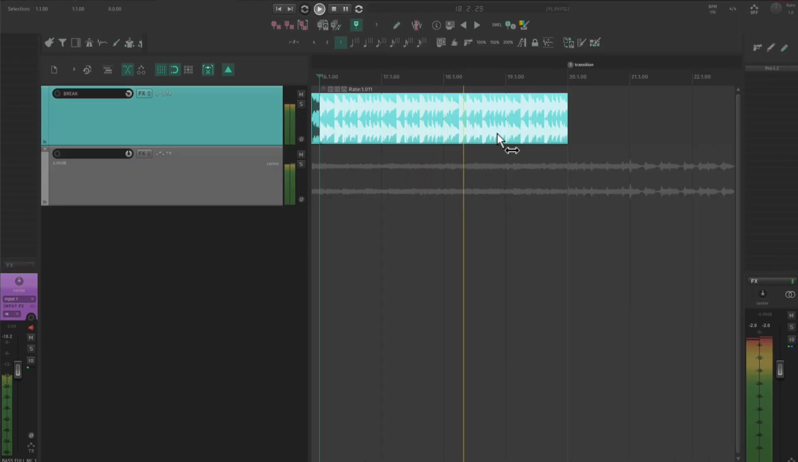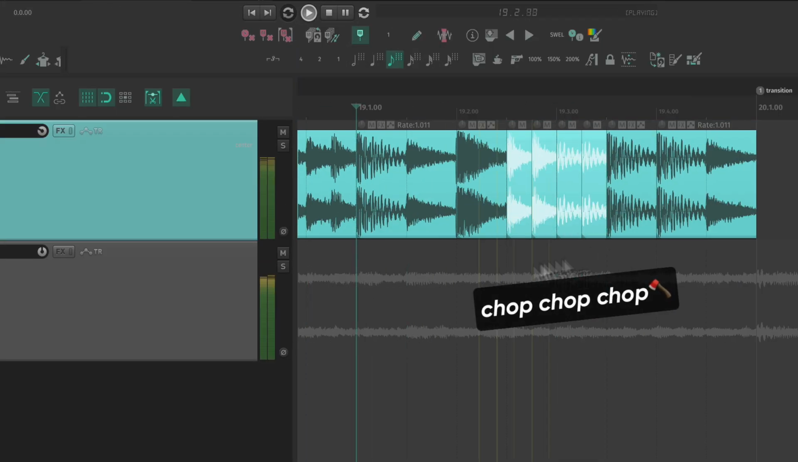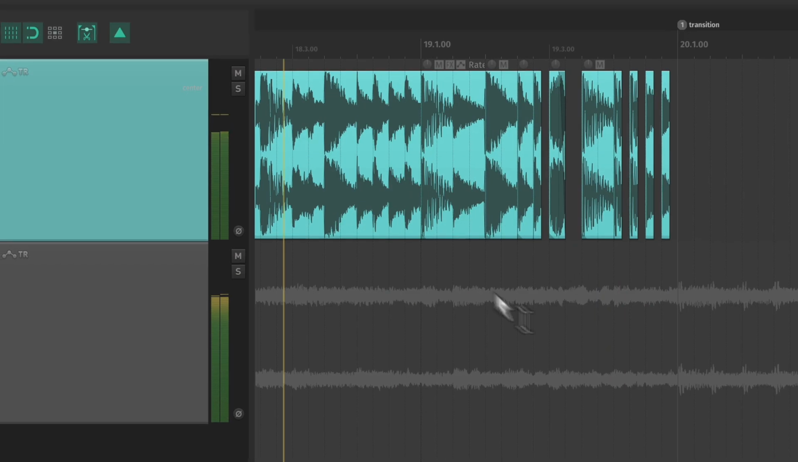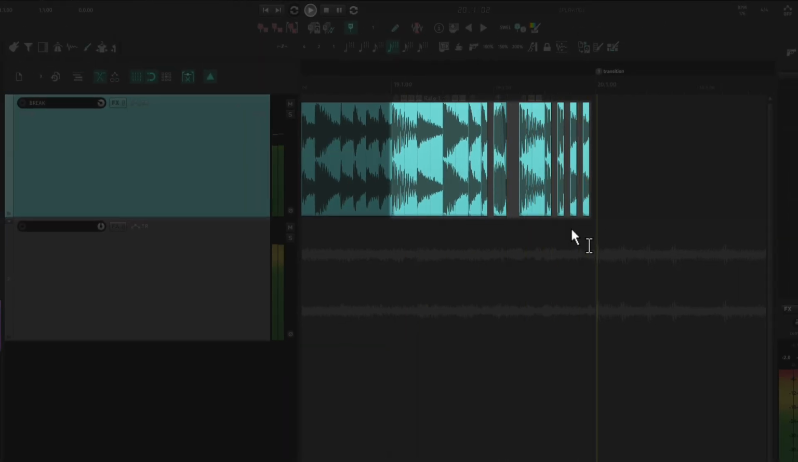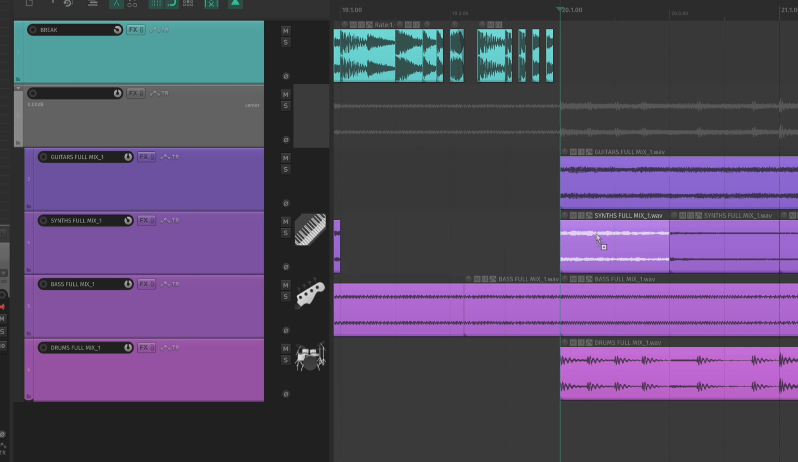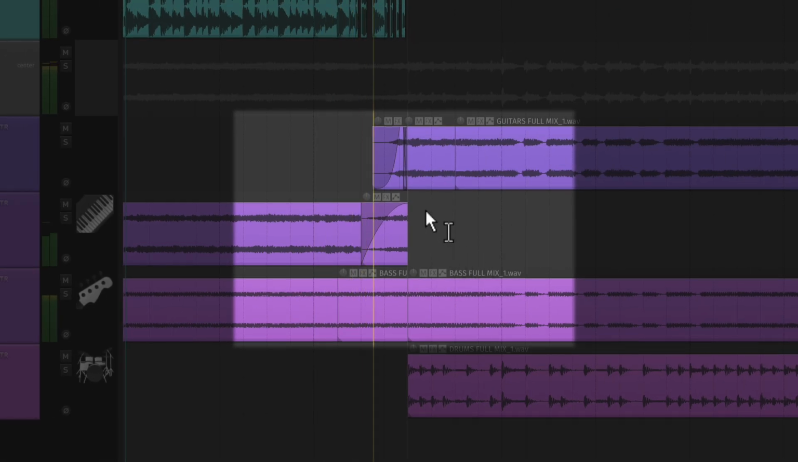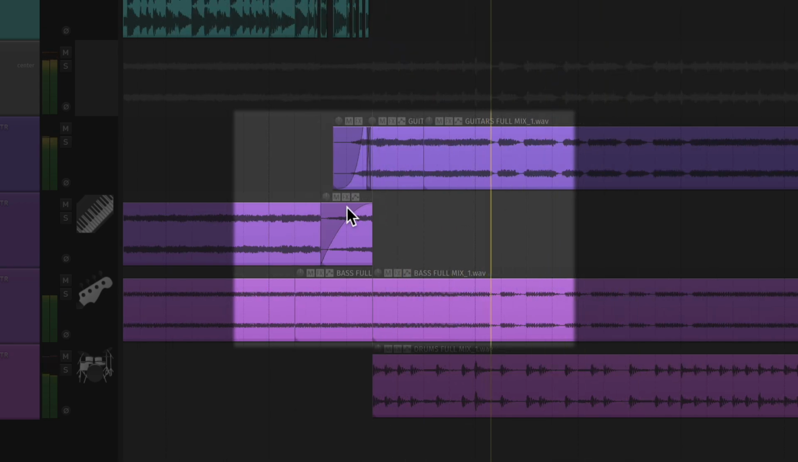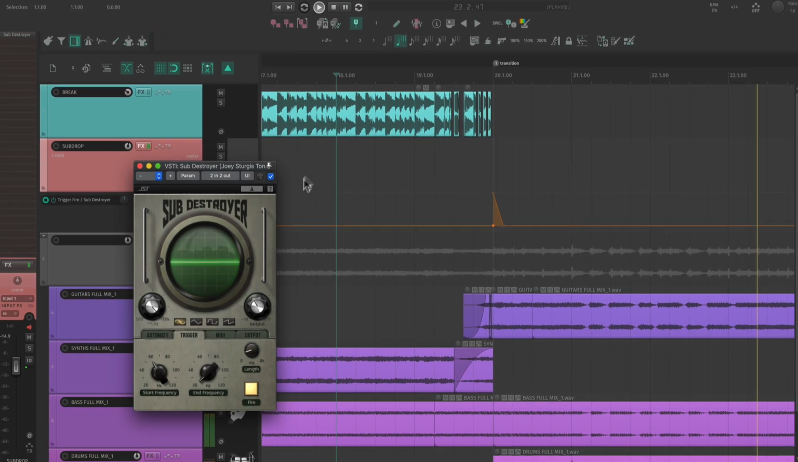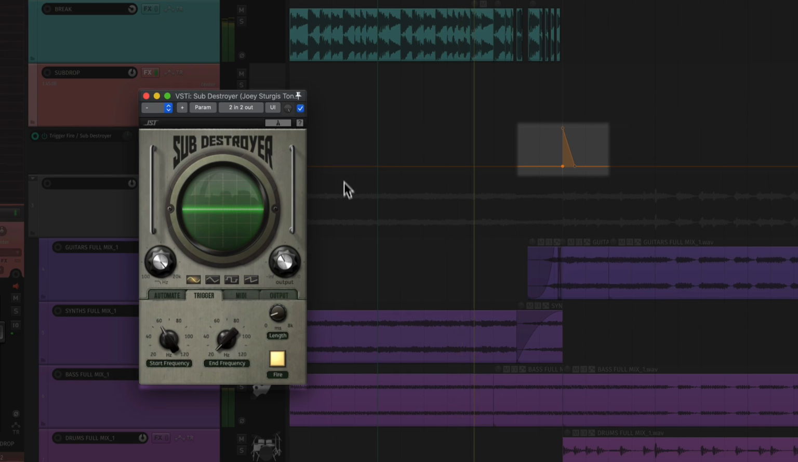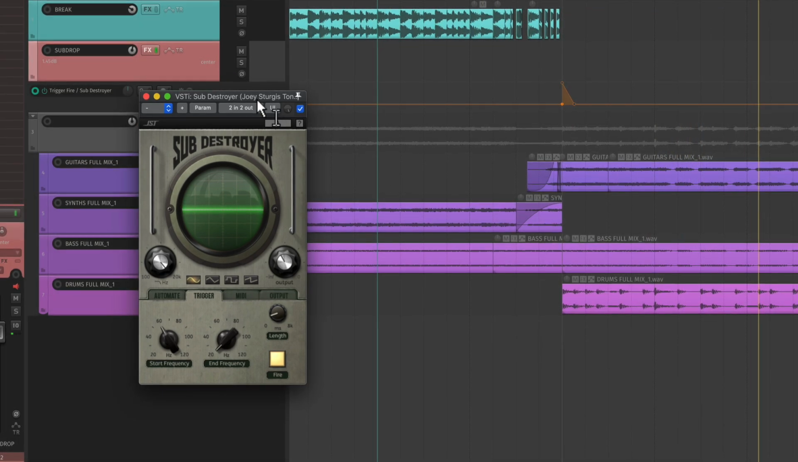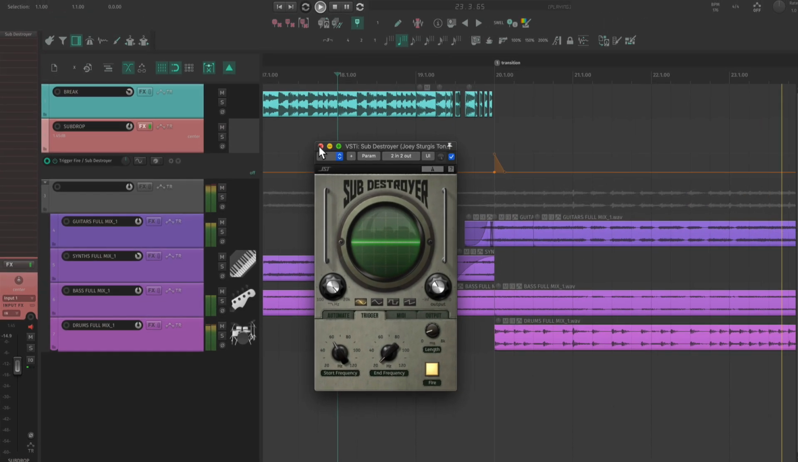Okay, cool. Let's start with the transition. I'm going to chop up the rhythm and get a little more excitement before the drop. Awesome. Now I'm just going to reverse the synths and fade in the guitars. Okay, cool. The last thing this part needs is a bass drop. Alright, now the whole thing is laid out. Let's get into some mixing.